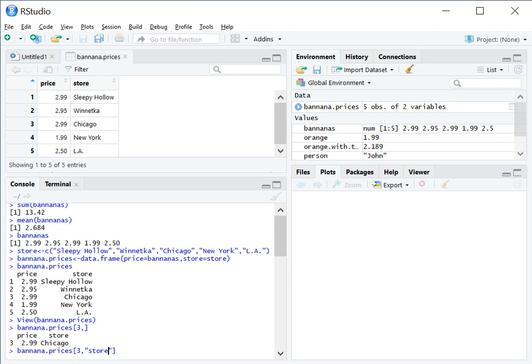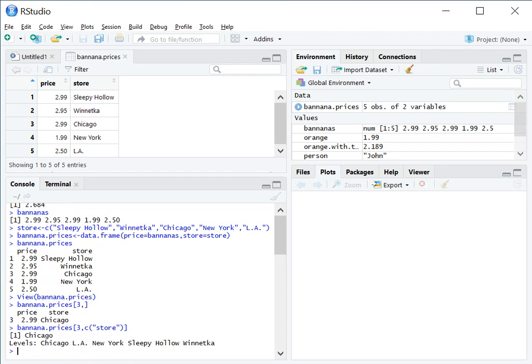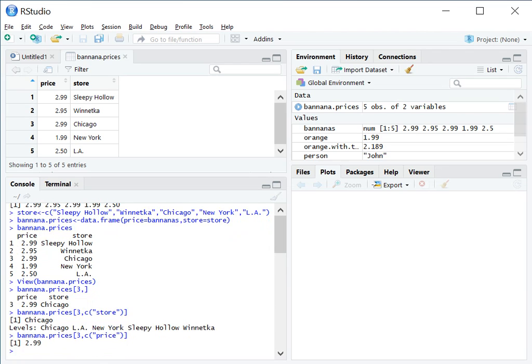I can do, give me the third record, which is this one, right? But only the column store, okay? And I have to put it in a vector for good use. And it tells me, it says Chicago, and it says the possible stores, that means levels, the possible stores are Chicago, LA, New York, and Sleepy Hollow, and Winnetka, right? But it gives me the store of number 3. Conversely, if I want to know the price here, I can do this, price, and it tells me it's $2.99.